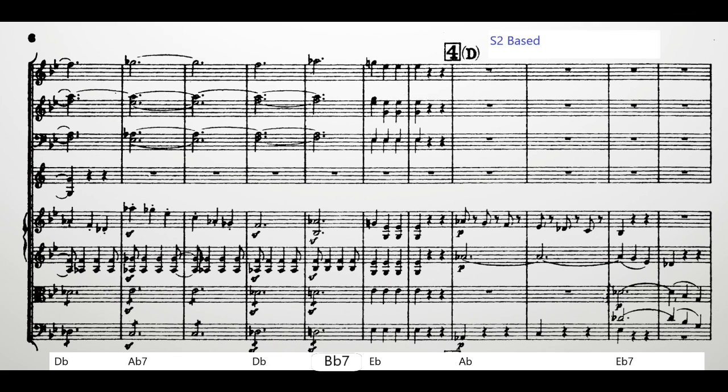As a side note, you may notice that I've switched from Roman numerals to chord names. I typically do this in development sections because there often isn't a stable key to base Roman numerals in, so chord names are, I think, a bit more useful.